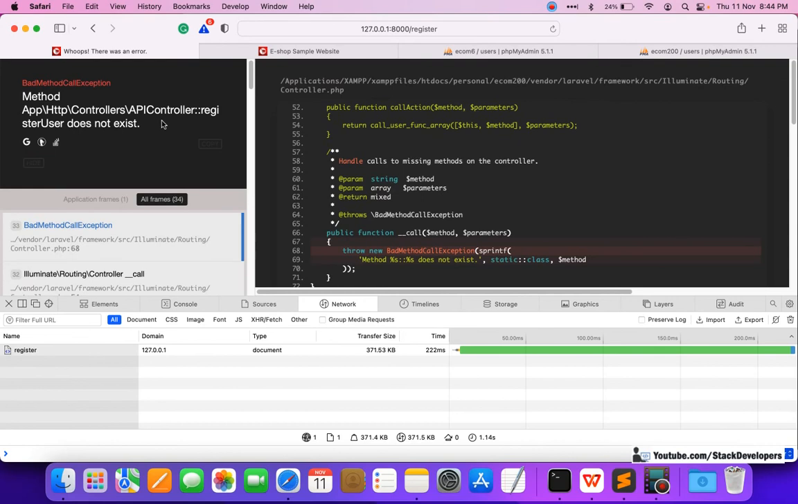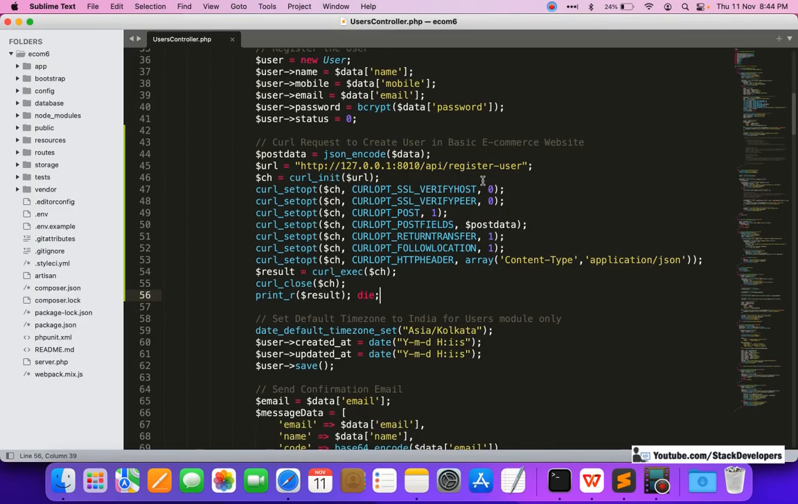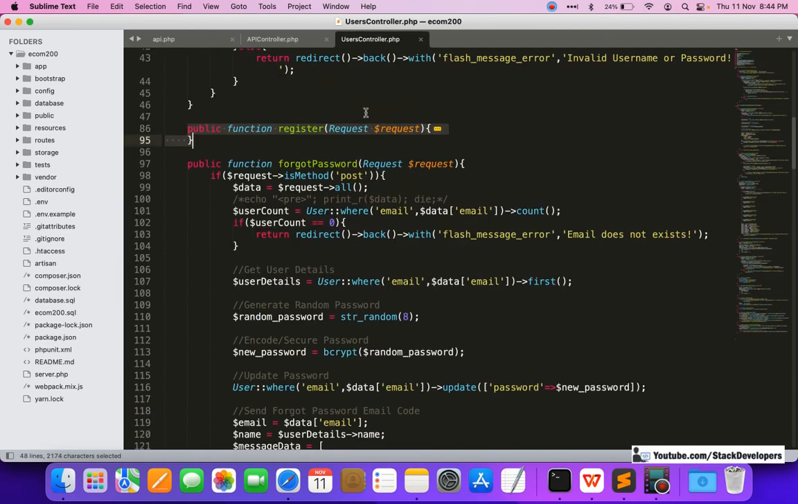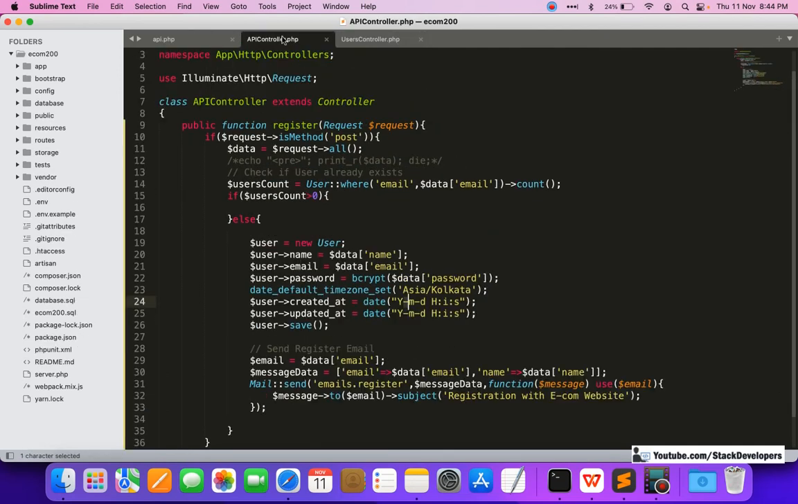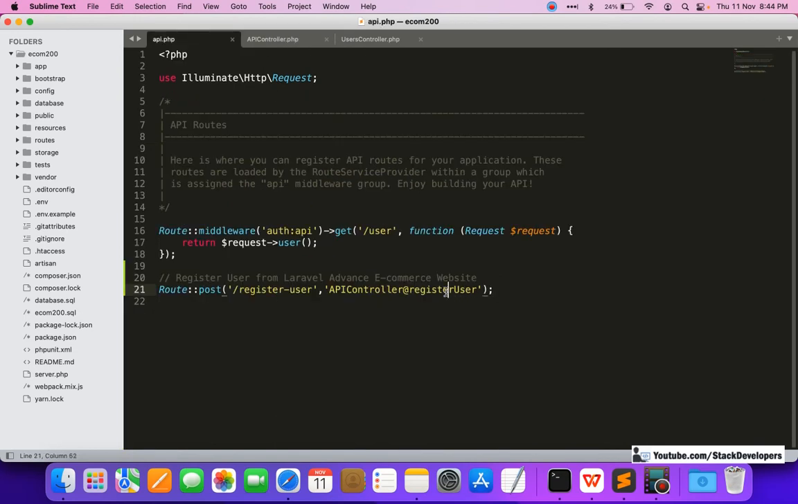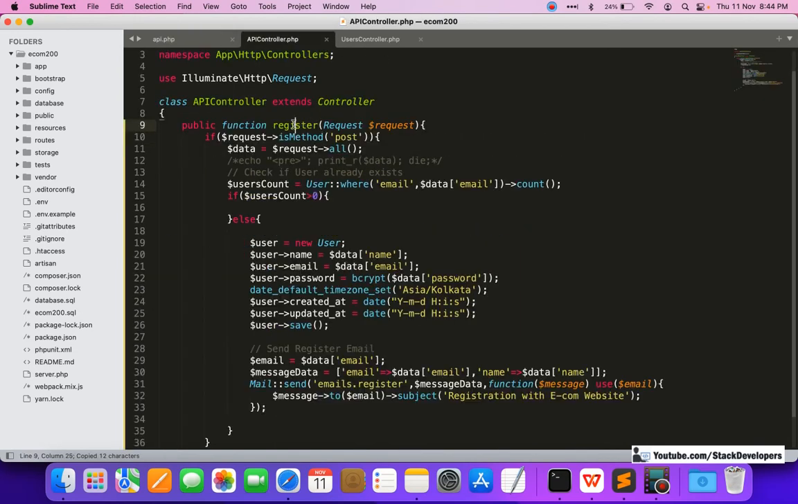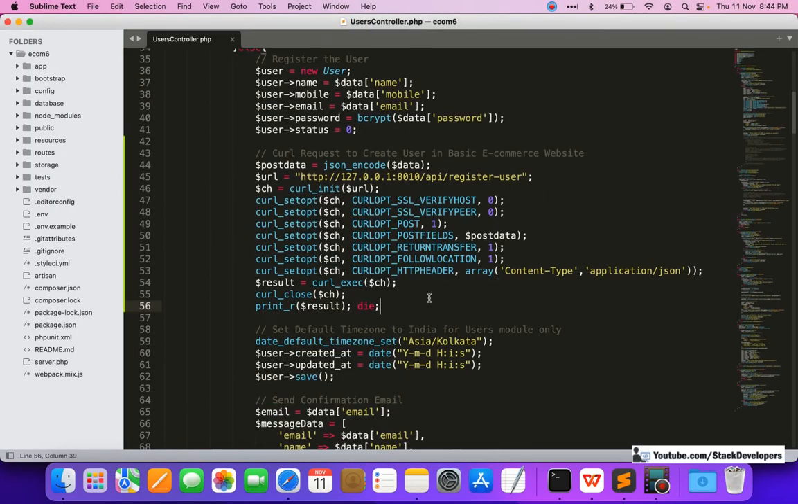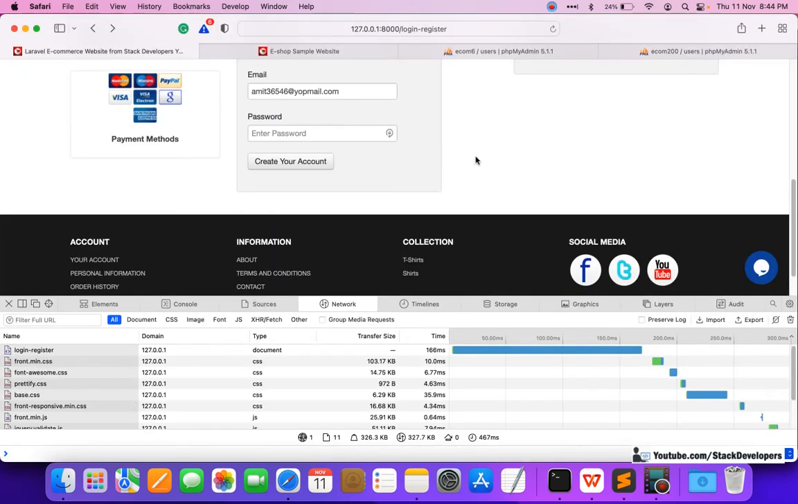In API controller register user, it is going to the other website on 8010, and here it is saying that we forgot to change this one to this register user. Now it must work fine. Now the error has been resolved. So we can just comment this one out once again, and now we are going back.